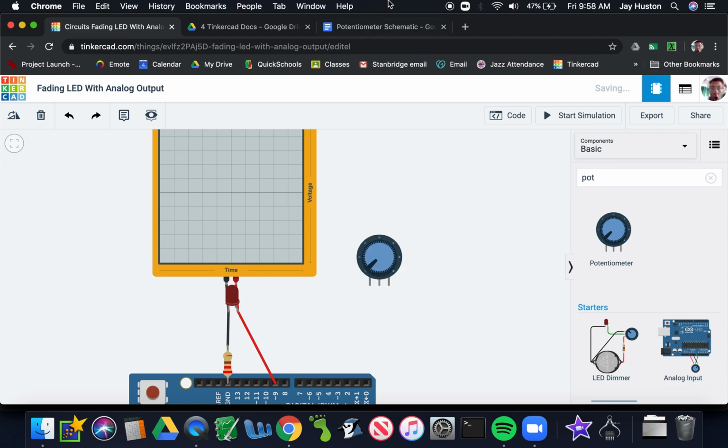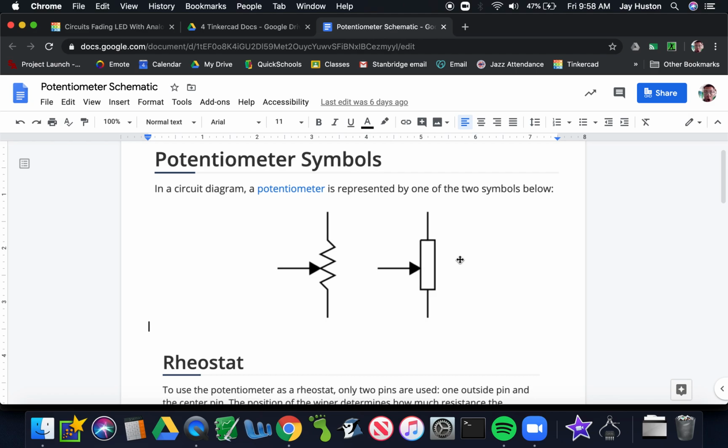So first, if you were going to look at a schematic, which is a circuit drawn out in symbols, this is what a potentiometer would look like. You'll see either one of these. And the idea is that this arrow can go up and down and change the voltage or change the resistance.